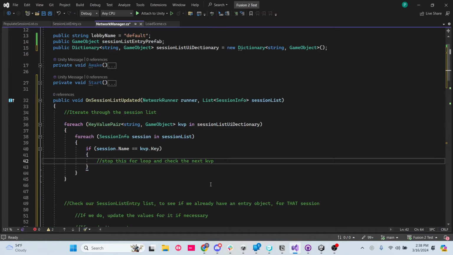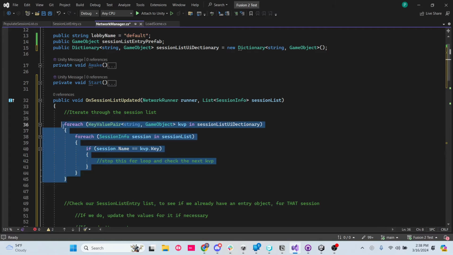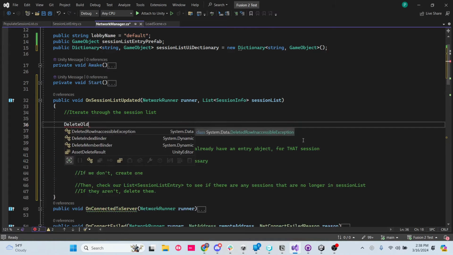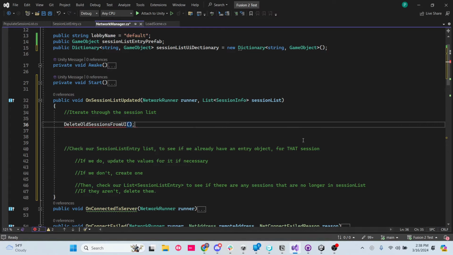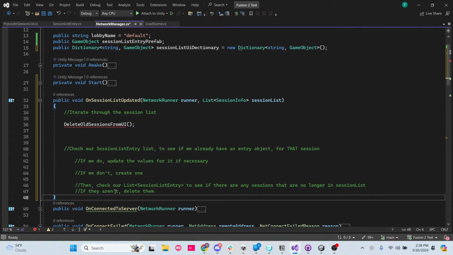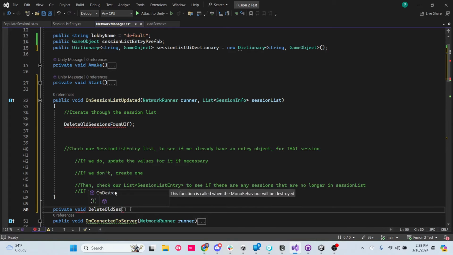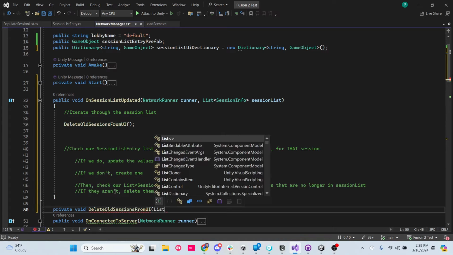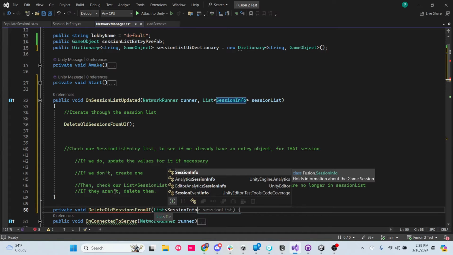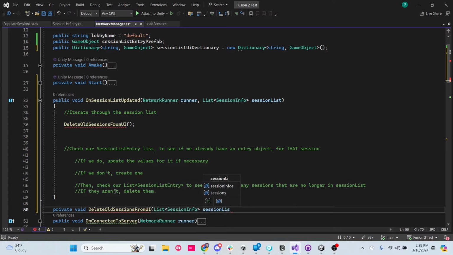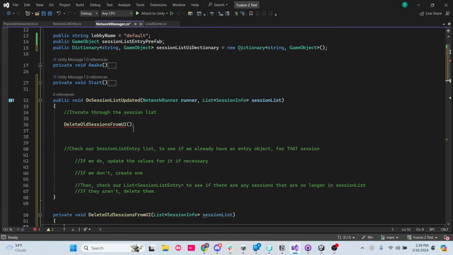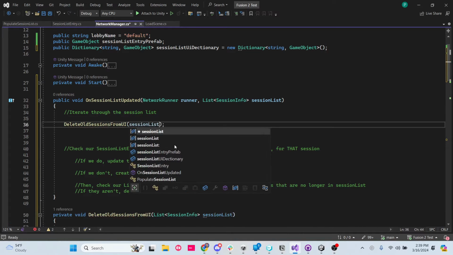You know what? Let's break this up into different methods. So let's go delete old sessions from UI. Okay, so we're going to create this method and we'll just put it below this. So private void DeleteOldSessionsFromUI. It's going to take a parameter, a list of type SessionInfo, and we'll call it sessionList. Shift enter. We'll put sessionList in here.